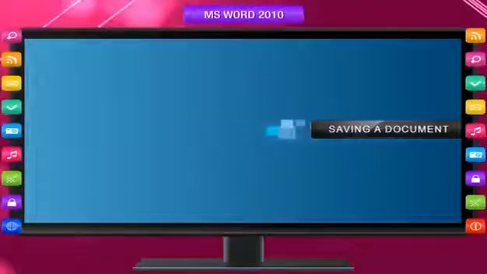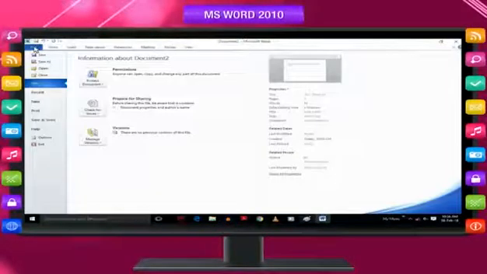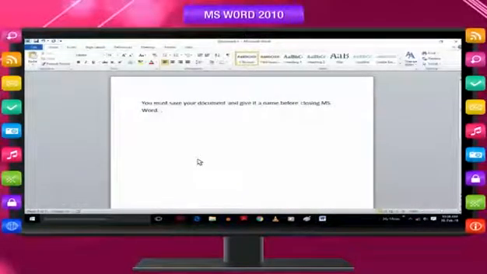Saving a document. You must save your document and give it a name before closing MS Word. Steps to save a document are as follows. On the Quick Access toolbar, click Save, or press Ctrl plus S, or click on the File tab and then click the Save option. Type a name for the document and then click Save in the Save As dialog box. Word saves the document in a default location, that is, the Documents Library. However, you can change the location if you want.